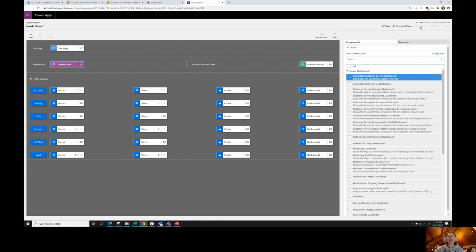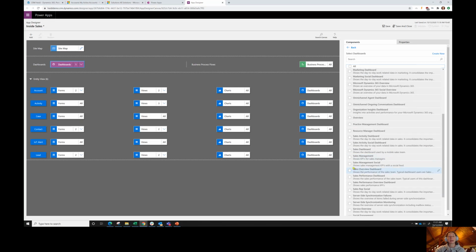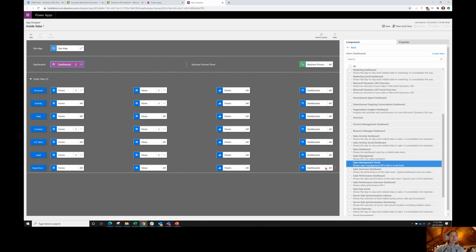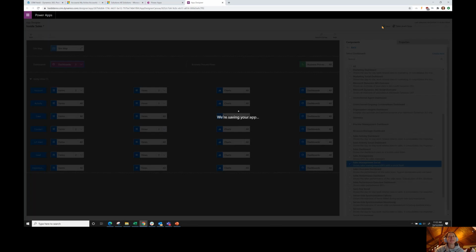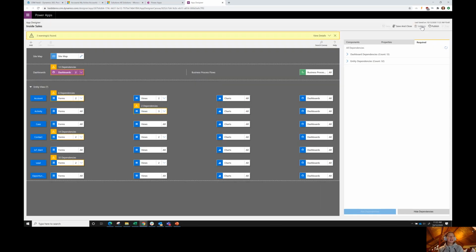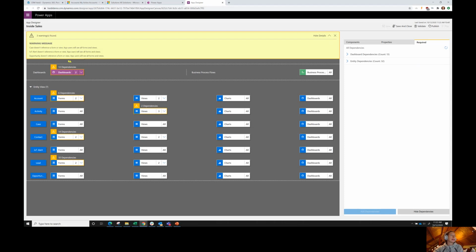There's also this really cool validate tool at the top where you can check if you have some dashboards that you've added that you haven't added to your sitemap. That'll let you know as well. So if I come to like sales management social, see it just popped in opportunities because I didn't have opportunities in my sitemap and I can't show that dashboard without that. So you could come in here. I'm going to save this. And I want to show you validate. So this should light up with some errors here. So here's our warnings. And this is letting us know what's missing.